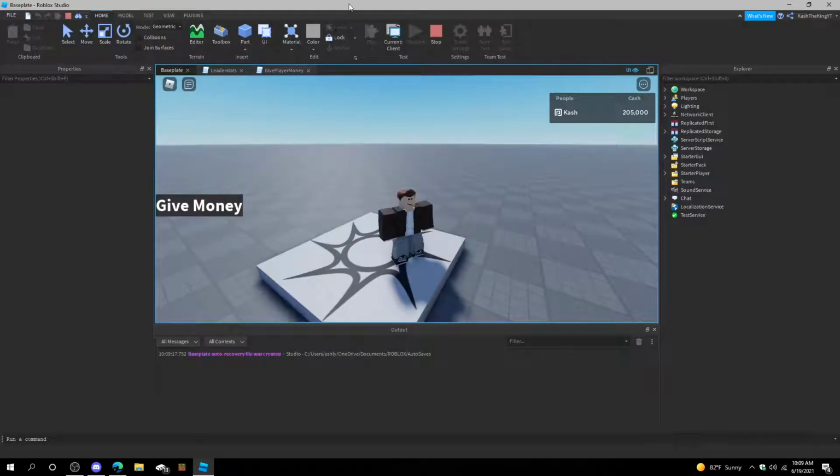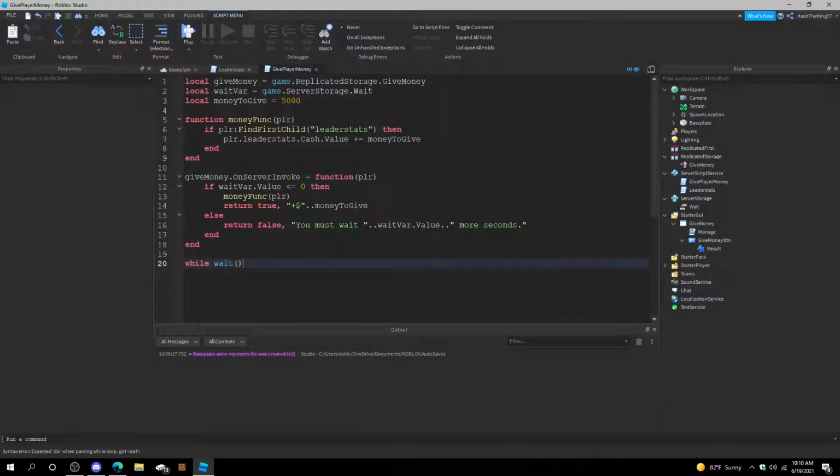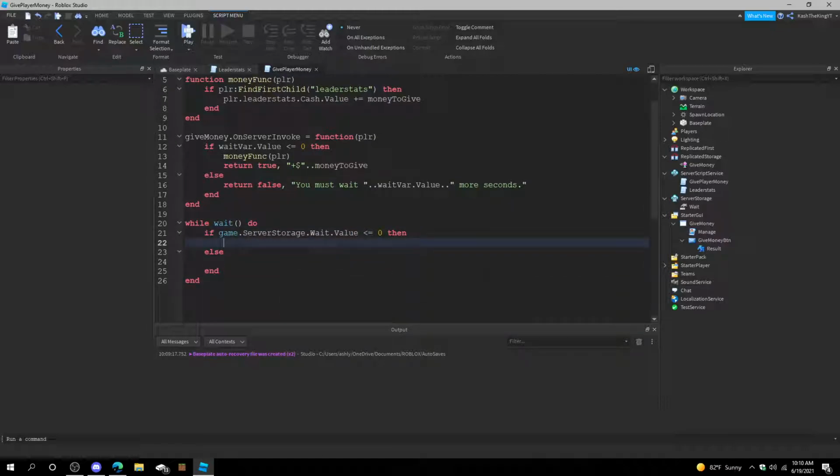And there we go. Now it's giving us money and we're basically rich as you can see, but there is no debounce. So we're just infinitely gaining money. So what we're gonna do here is add a function that makes the wait. So we can do a while wait loop, and then we can do if game.ServerStorage.wait.Value is not less than or equal to zero, then else, if not game, and then we can do this.